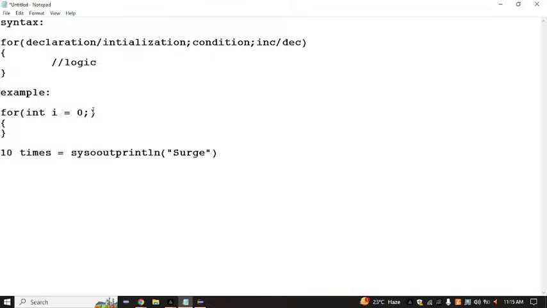After that, here we have to define the condition: i less than 10, not less than or equal to. Why? Because it starts from 0 and goes till the end. If you mention the equals, then when i is equal to 10 the condition is still true, and since it starts from 0, it will go till 11. That's why I'm removing this.